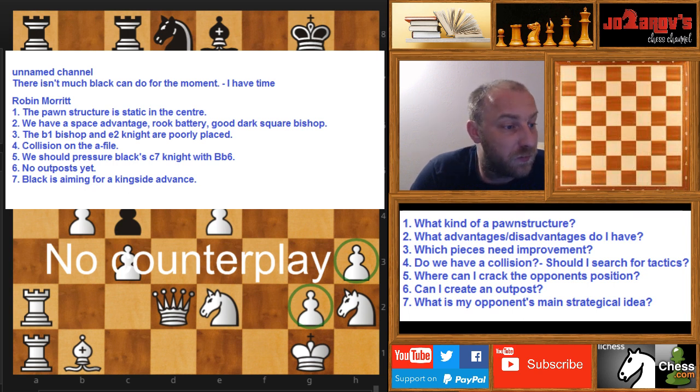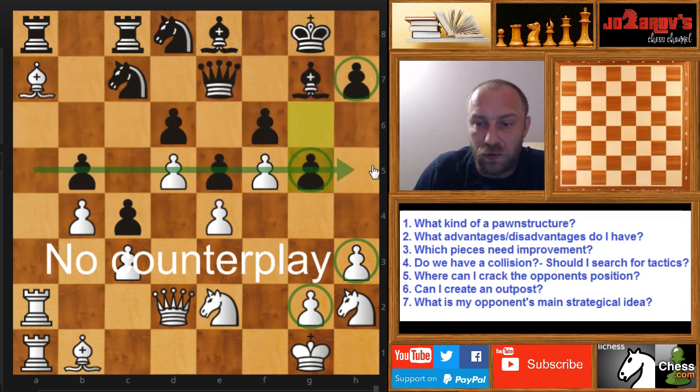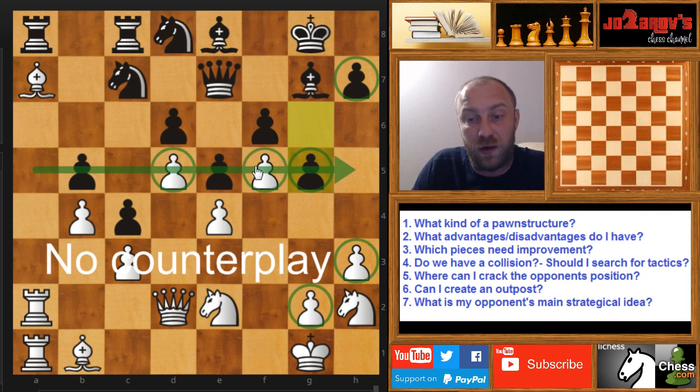He said the pawn structure is static in essentials, which is very well said. We have a space advantage, which is also true. So we see we have occupied with the pawns already our opponent's 5th rank. So this d5 and f5 pawn are really creating a huge space advantage, which black doesn't have counterplay against.